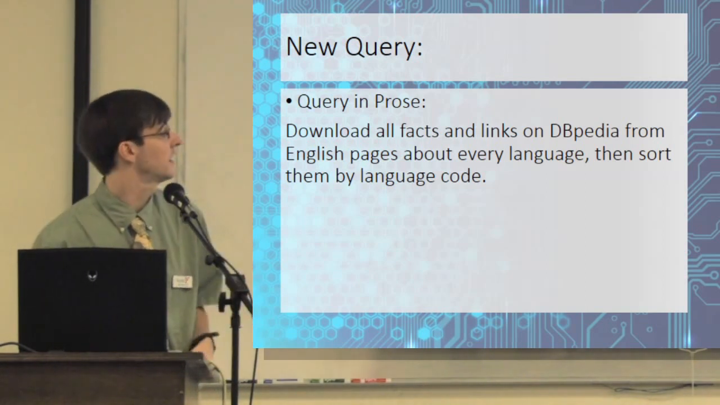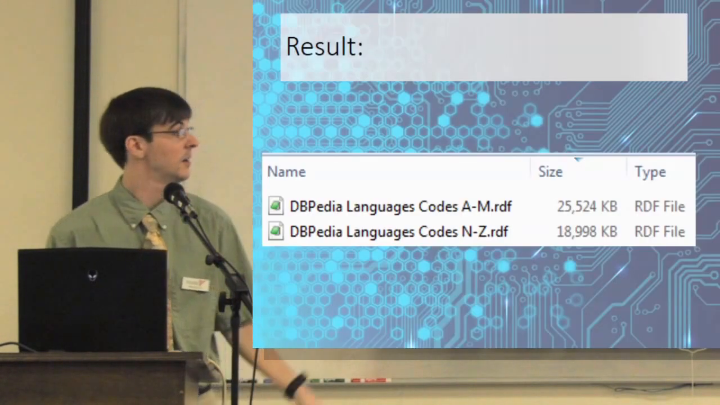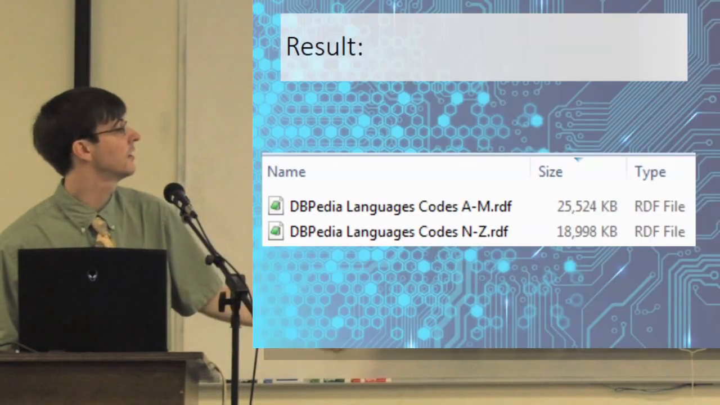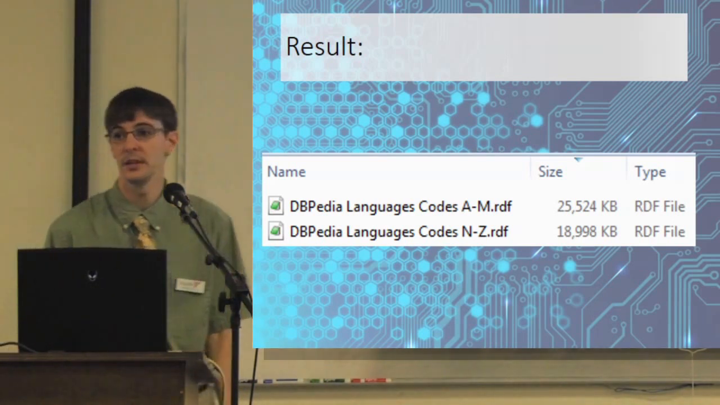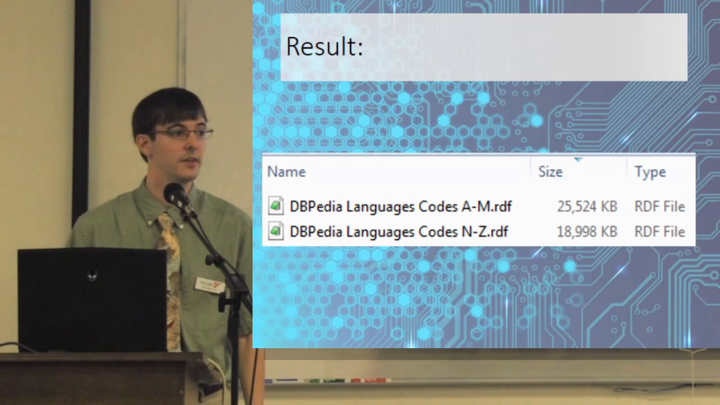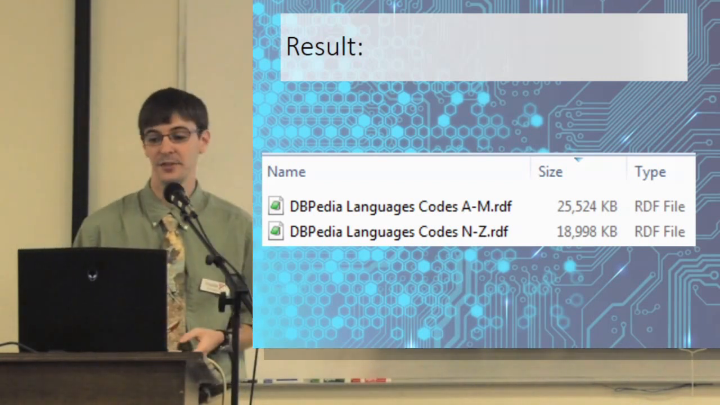And the result, I had to divide it into 2 files because it would only download in a chunk at a time. 25 megabytes of data on A to M and almost 19 megabytes of data for N to Z. And that's just the text data. That's not including any pictures or images, videos, things like that. A lot of data out there.